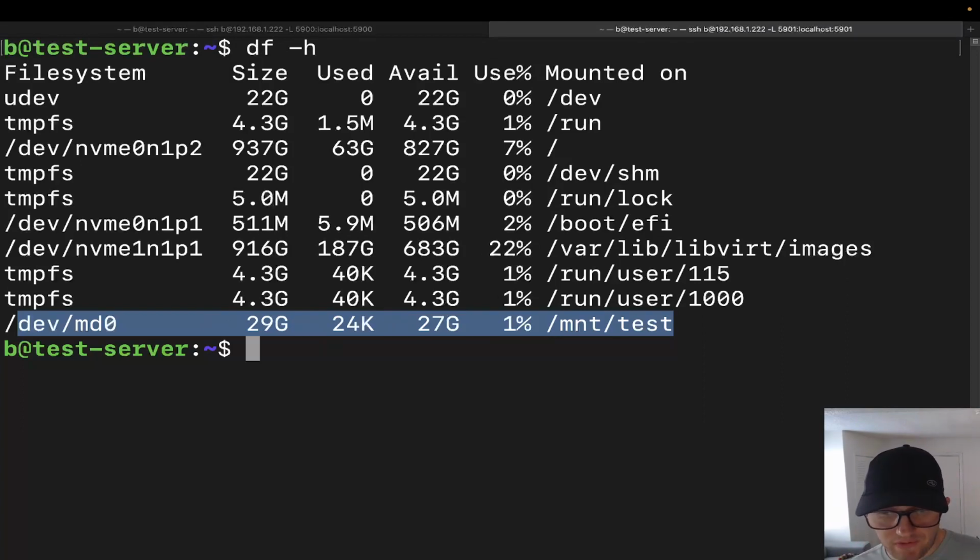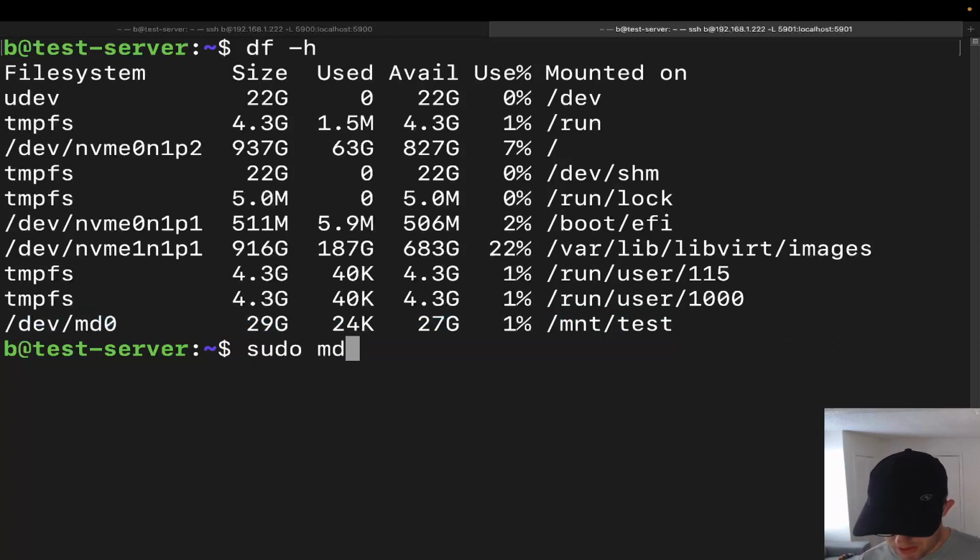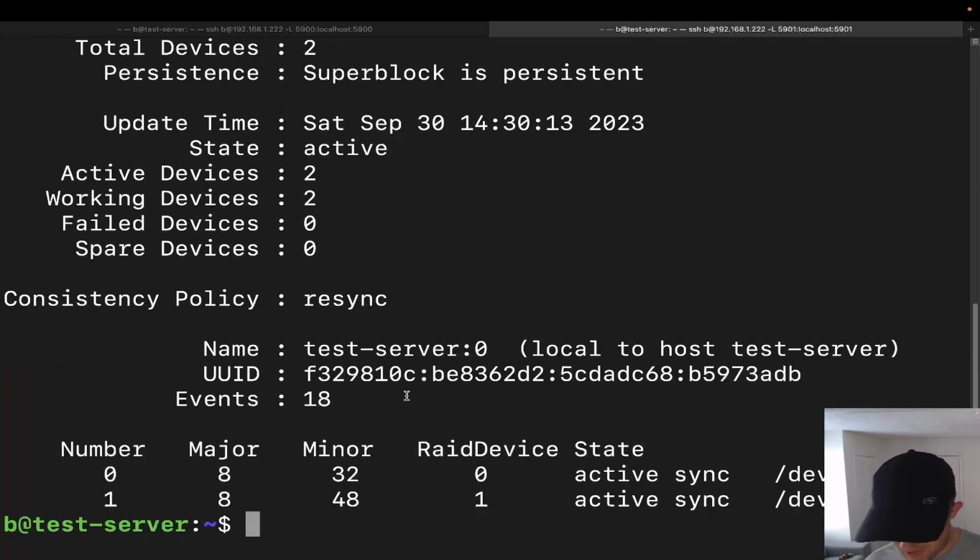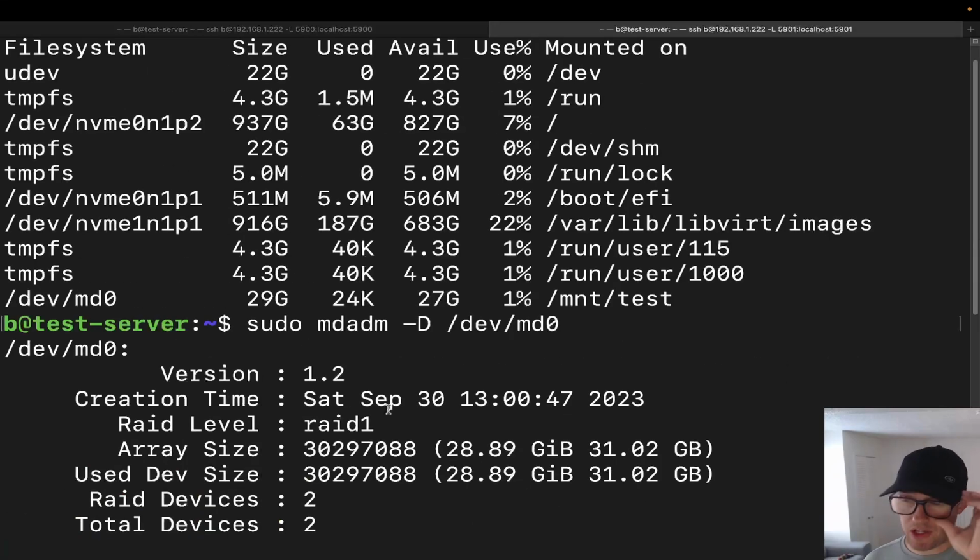Now, if you want to get information about the array once it's already constructed, you can run sudo mdadm -D /dev/md0 and get a ton of information about it. So there you go. And again, I will be doing a separate video on managing RAID. That's going to be separate from this video, so be on the lookout for that.